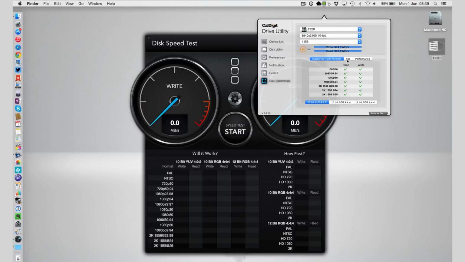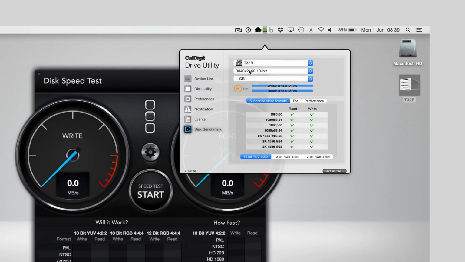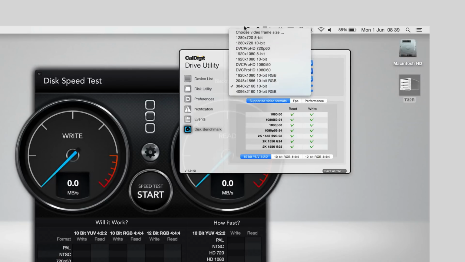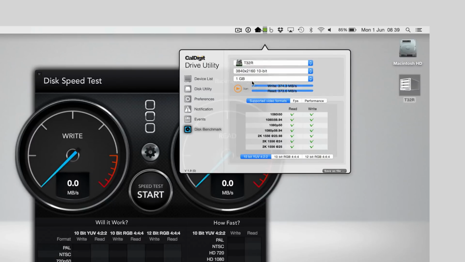Now it's in here that we can test to see if this will handle a 4K video editing workflow. So I've got 4K actually selected as an option here. If we click on it, we can choose lower resolutions, but we're going to stick with 4K at 10-bit. The file size, we're going to choose 1 gigabyte, and then we're going to click start.